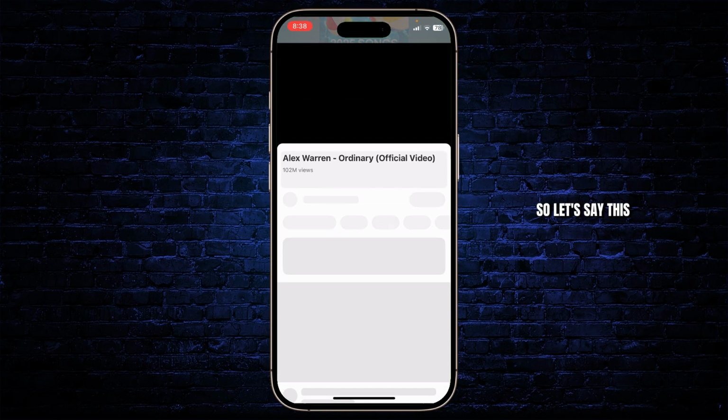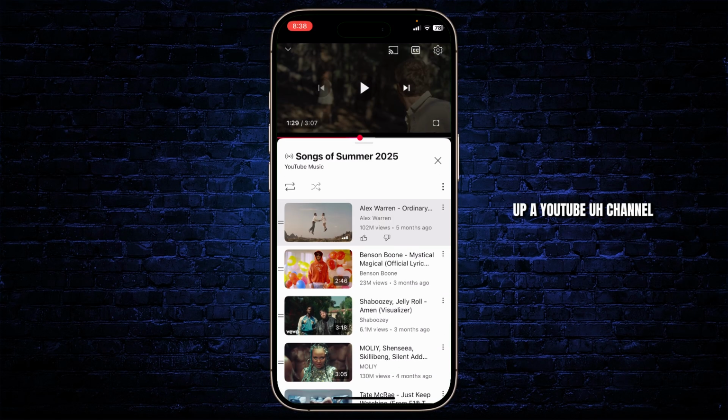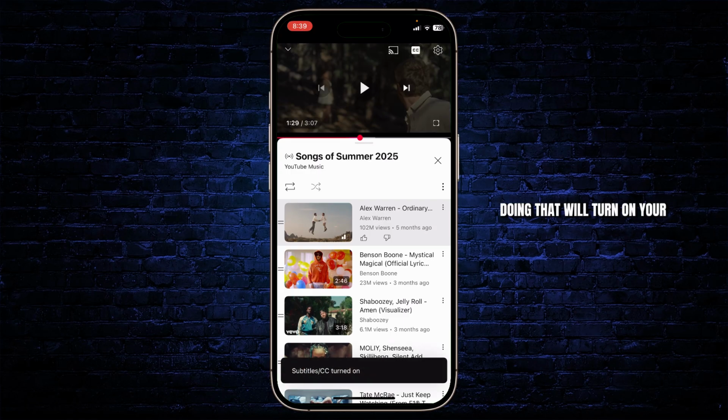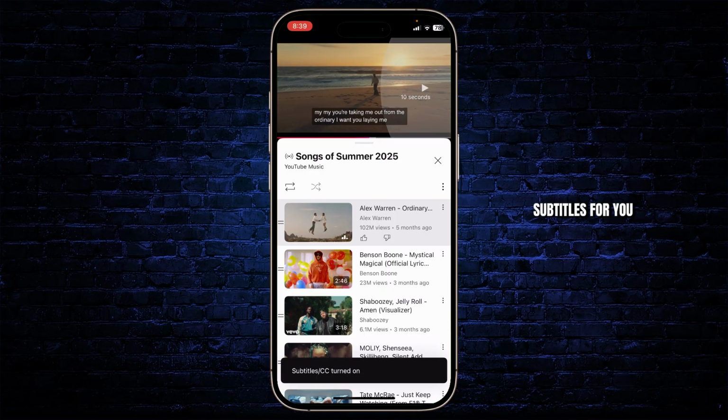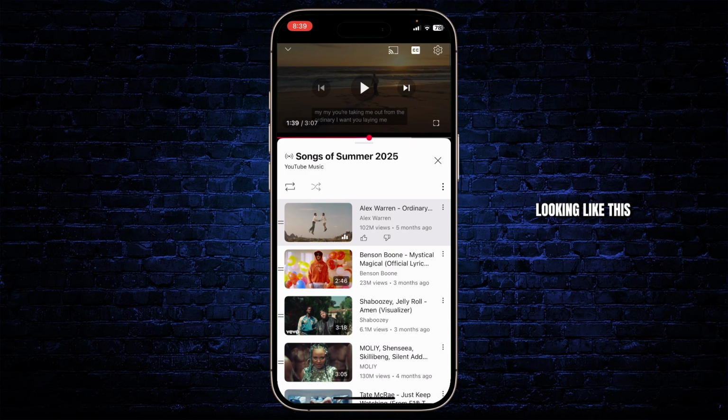So let's say this. Now, after you've opened up a YouTube channel, a YouTube video, what you can do is tap on this CC option that is on the top of your YouTube. Doing that will turn on your subtitles for you. And if you watch a video, you'll find the subtitles looking like this.